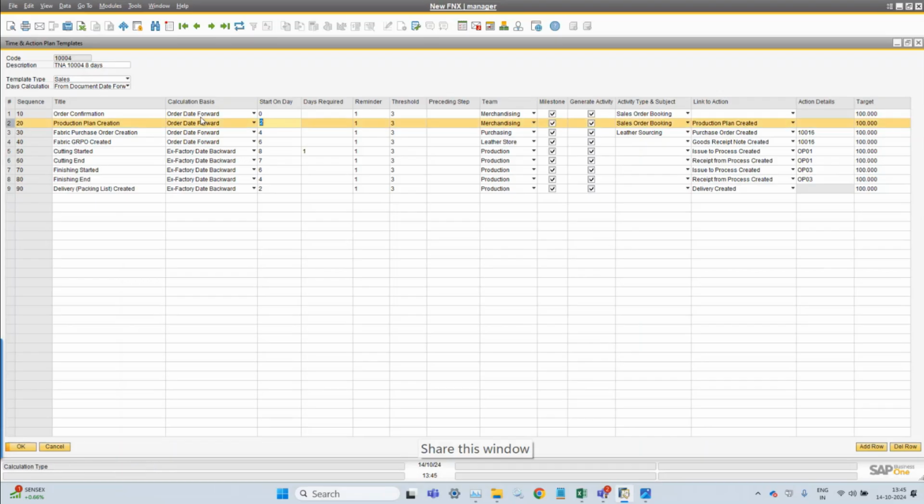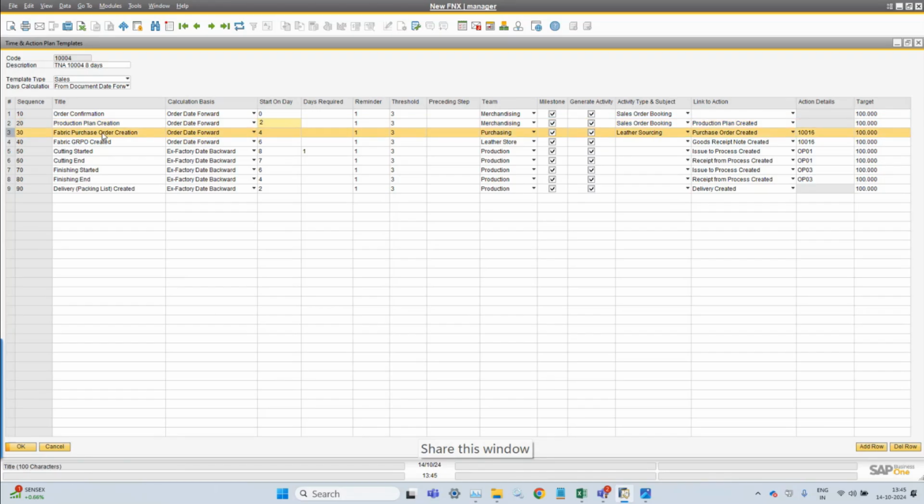When the production order is created, not a sales order, the production order gets created. After that, in how many days should this particular activity get completed? That can be defined from the date of the production order, for example when the purchase order for the fabric should get issued in 4 days, and when the reminder should come.